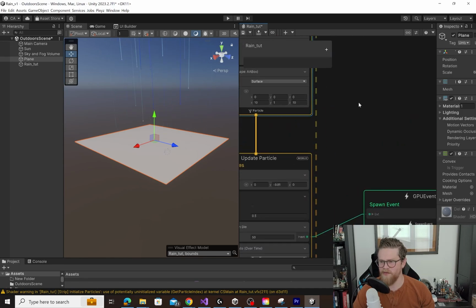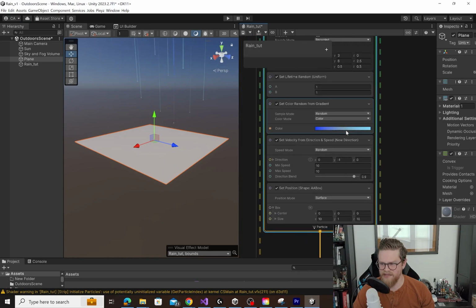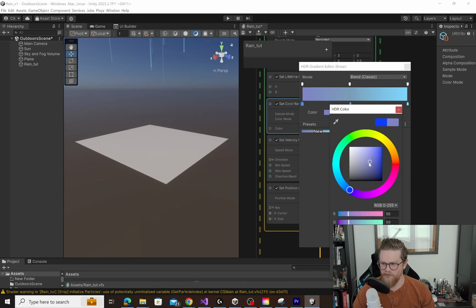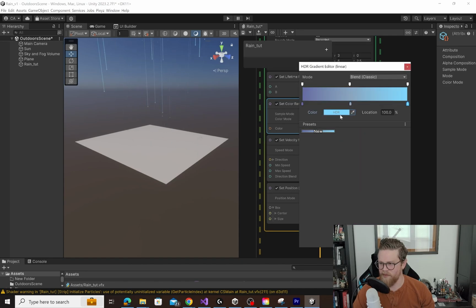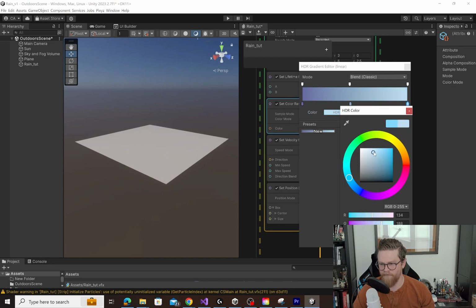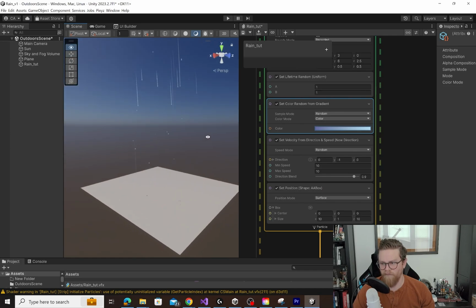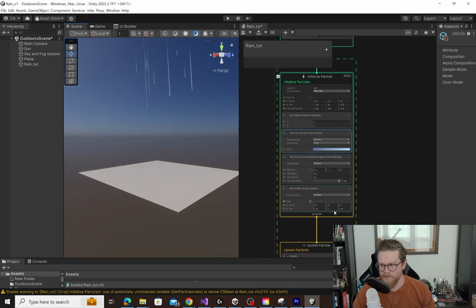The only thing I want to do is, it's stylized, but it's honestly too stylized and cartoony. So I just want to change this blue to something that's a bit more realistic. And then this one can be all the way up here. So that's the idea there.